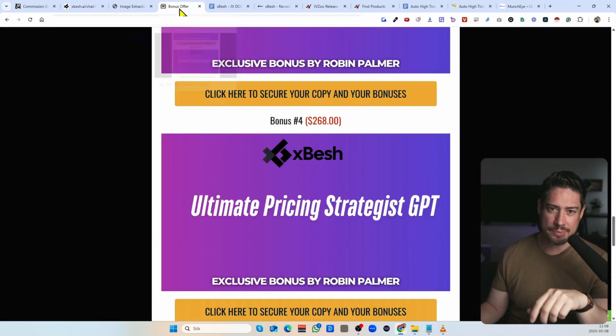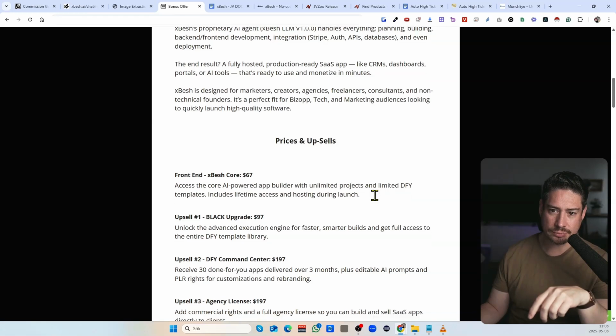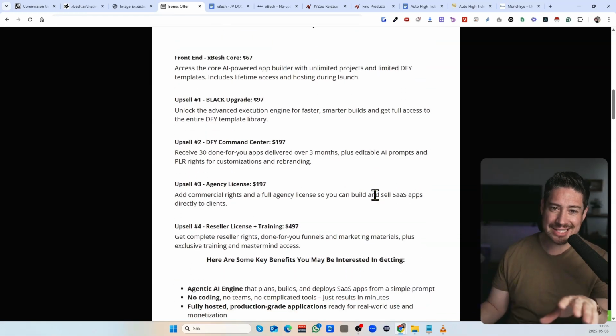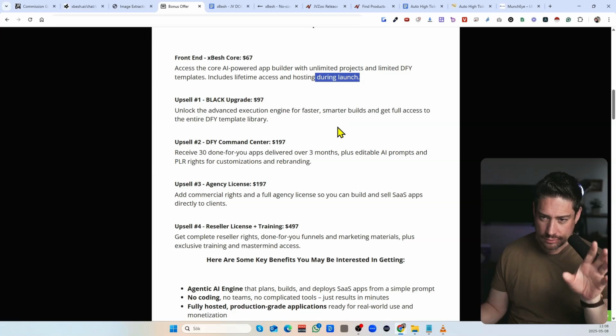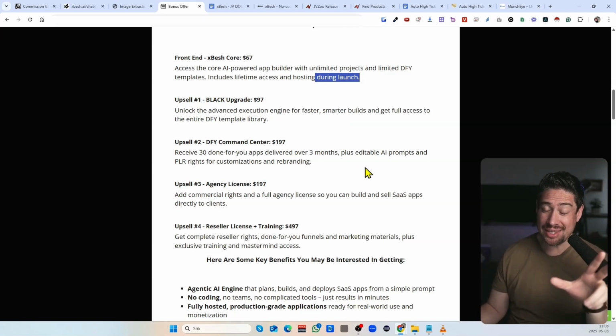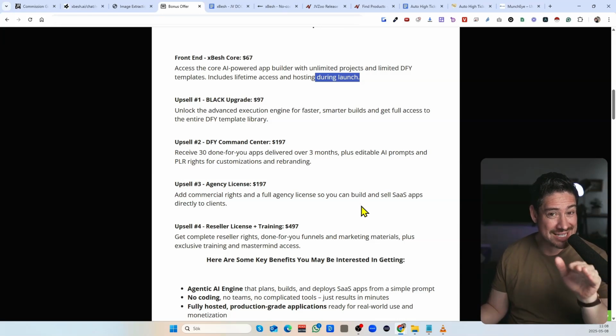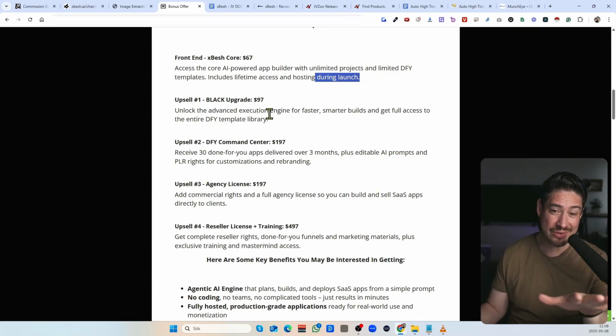Now, let us talk about the pricing. The front-end offer is going to cost $67 and you get access to the core AI-powered app builder with unlimited projects and limited done-for-you templates. Includes lifetime access and hosting during launch. So you want to get this during the launch. Now, keep in mind that I know that there is a bundle offer. Once you grab this, you want to check inside when you're grabbing this. Check the bundle offer. There's going to be a bundle offer there, which might save you money.